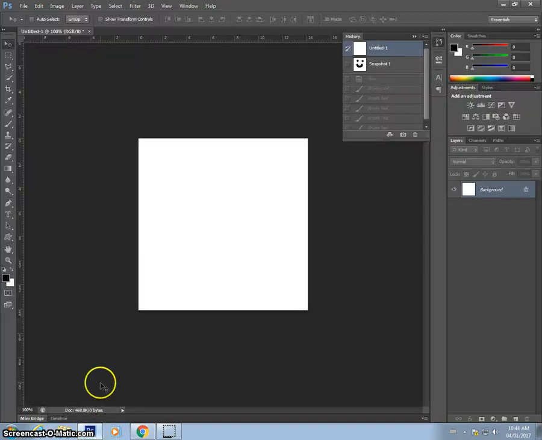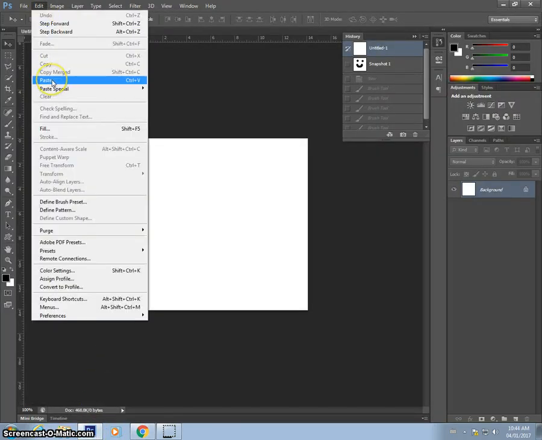Going back to Photoshop, I can either go to Edit and paste it, or you can see that every command has a shortcut. This one is Control plus V.